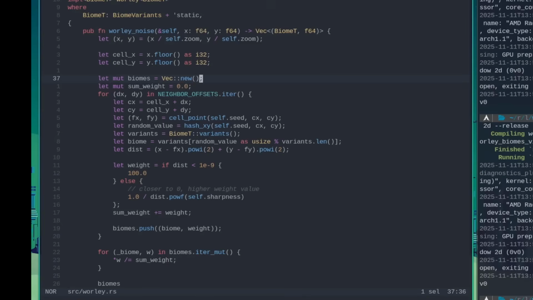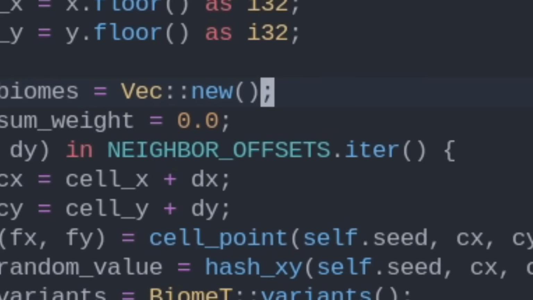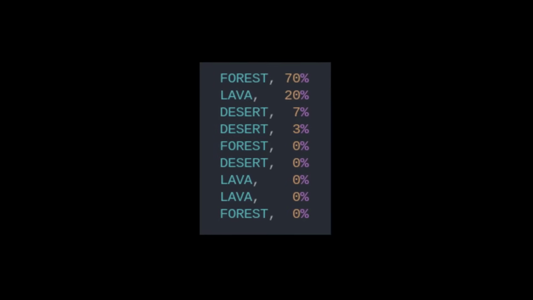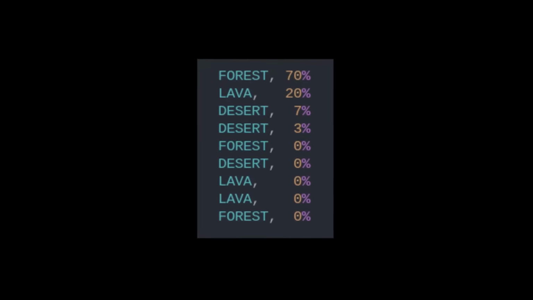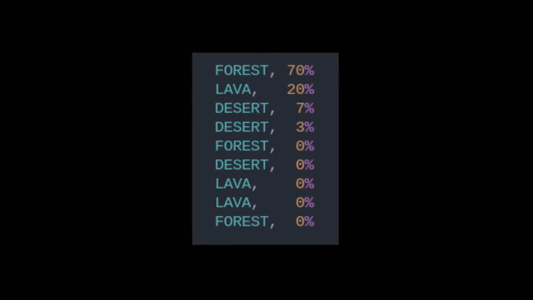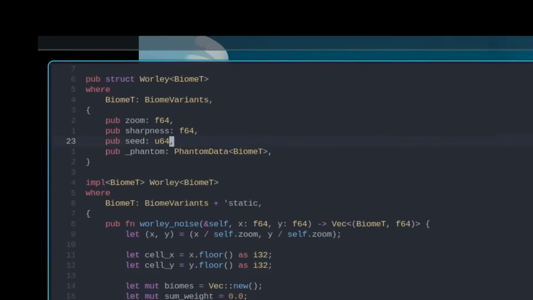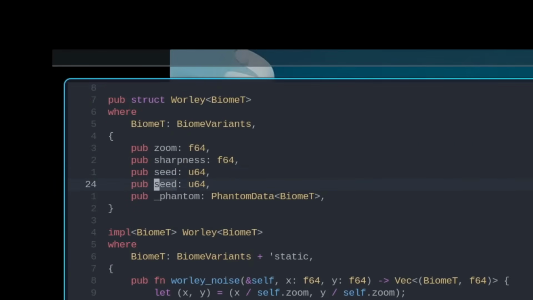But there's some small things we should address. If you think about it, this function always returns 9 biomes, every single cell. Biomes that are so far away that they get a percent of 0, we probably shouldn't return that information. I mean, it's pointless. And in fact, it could be a performance concern. So instead of returning every single neighbor, we're going to return a set amount. So we're going to introduce a new variable called k. If k is 1, that means we return 1 biome. If k is 2, we return 2 biomes.